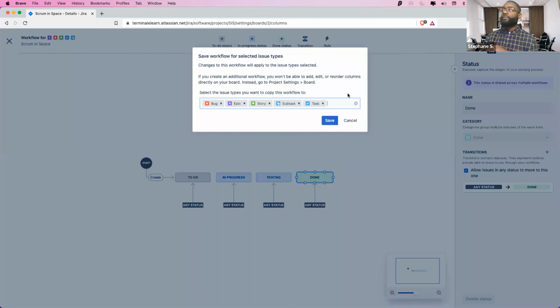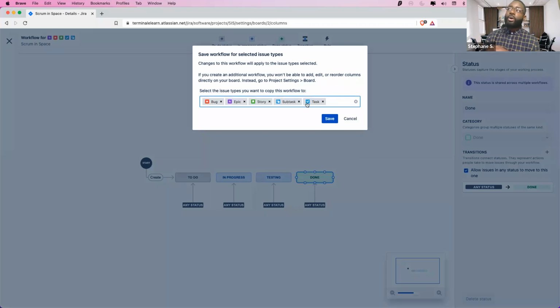I update the workflow, and I want to update that workflow for all the different issue types. And I told you an issue type in Jira is a bug, an epic, a story, a subtask, a task, and whatever else you want to create. You could create your own customized issue types in Jira, okay?